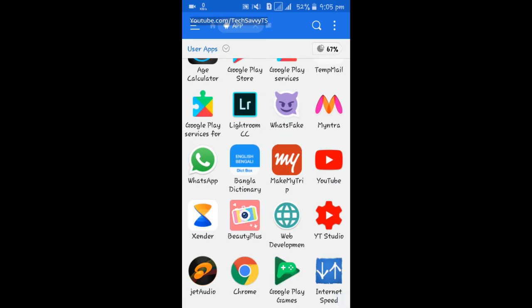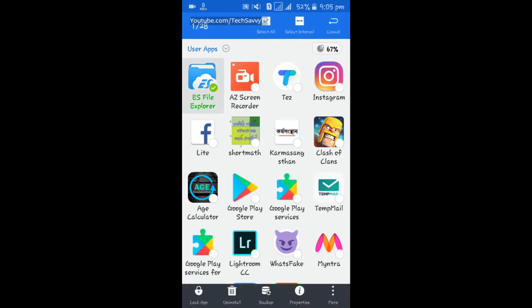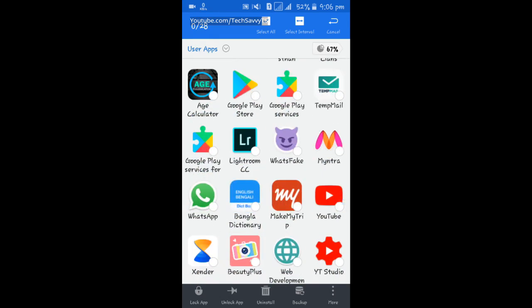So here's all the applications of your phone. If you want to backup, then tap on it and select the applications which you want to backup. All the applications, then select all, or you could choose it separately. In this case I'm gonna backup one of these applications, like Lightroom CC.